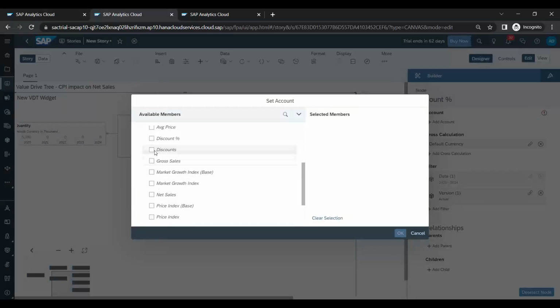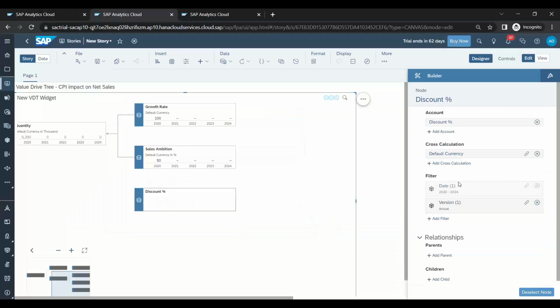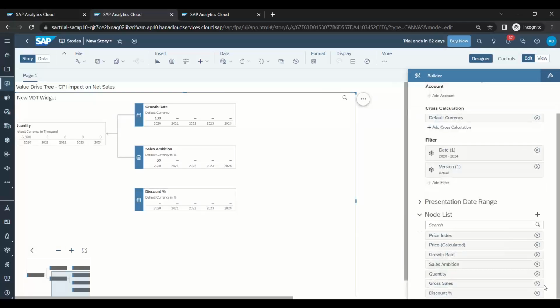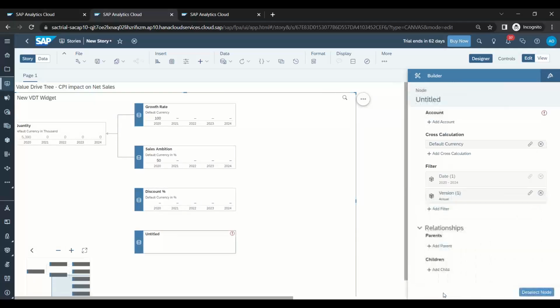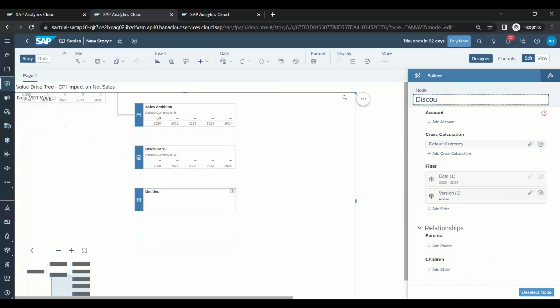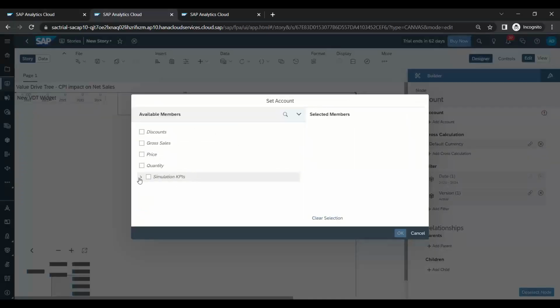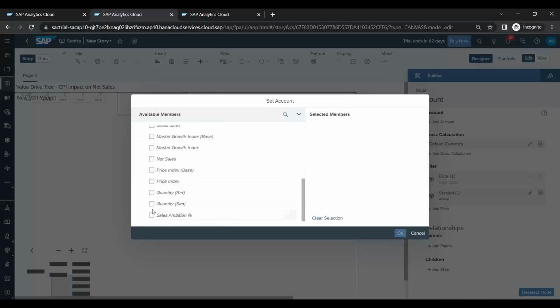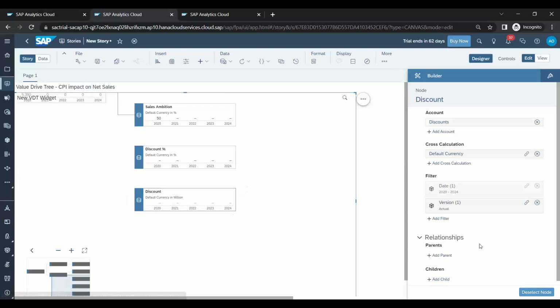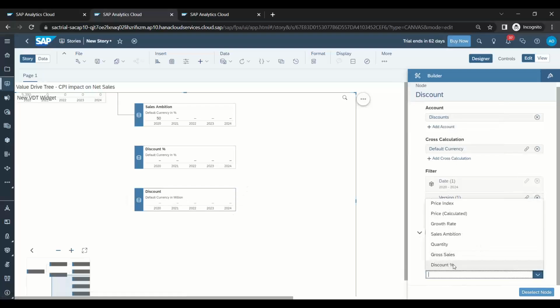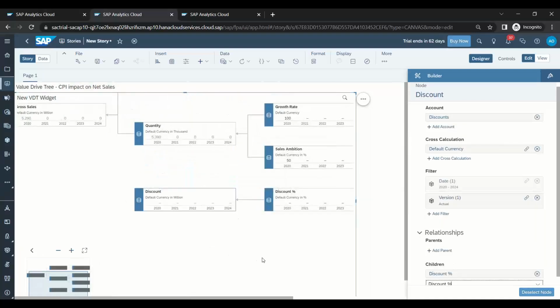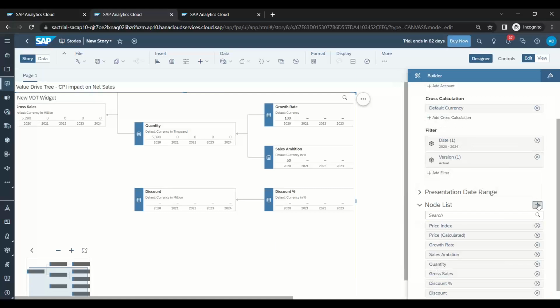Discount percentage, and let's add discount also. Done. So discount percentage is a child of discount. Done. And then we have the net sales, which is a factor of gross sales and discount. So let's add our node for net sales.